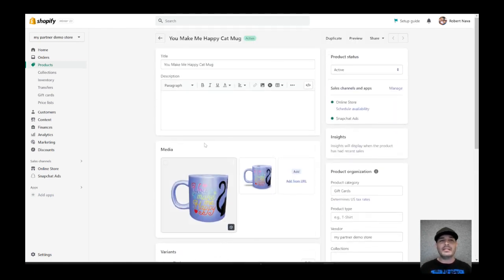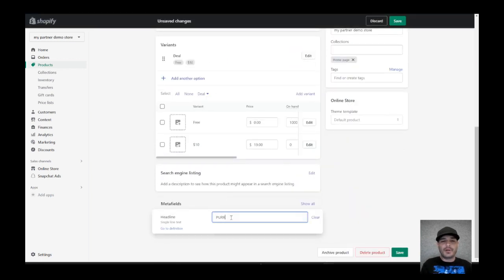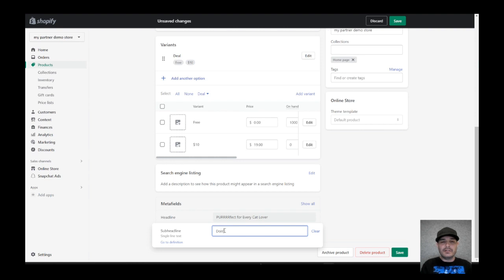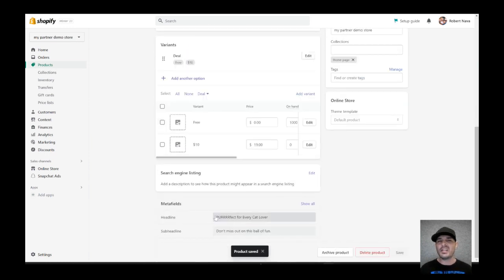But because this is a You Make Me Happy cat mug, I'm going to go, perfect for every, actually I'm going to use caps, every cat lover. I'm going to hit nothing. I'm just going to click out of there. Perfect for every cat lover. Don't miss out on this ball of fun. So I'm just making stuff up right now just to show you how to use this. I'm going to hit save. So we got our headline and our subheadline. They're saved in there, but we're not using them yet.